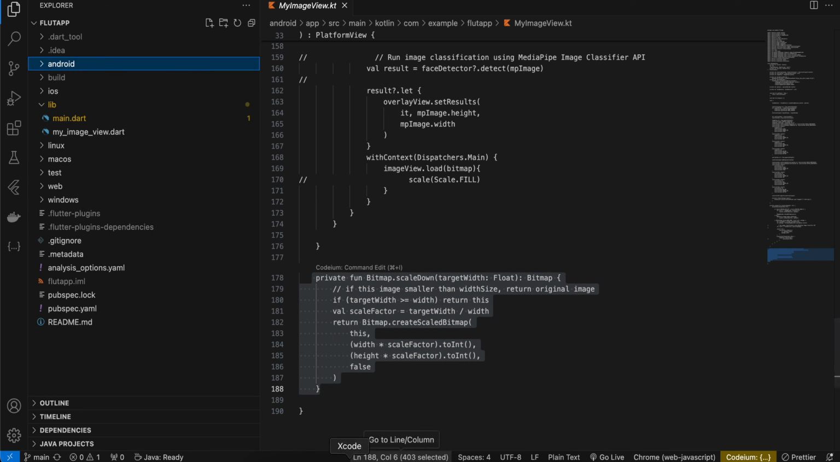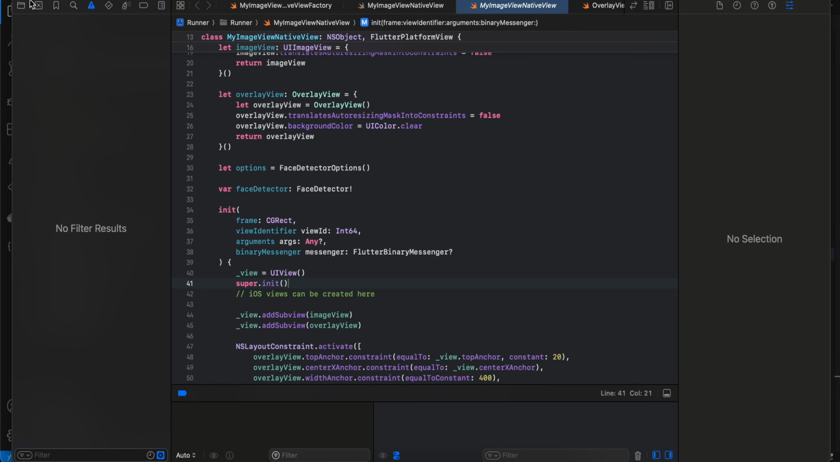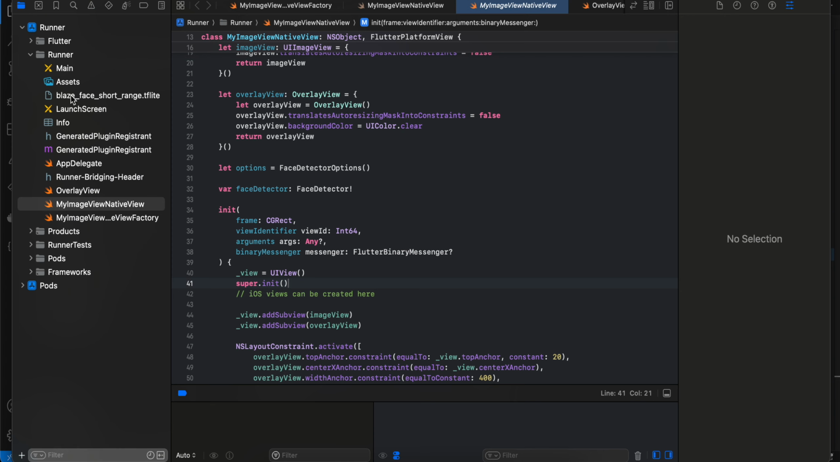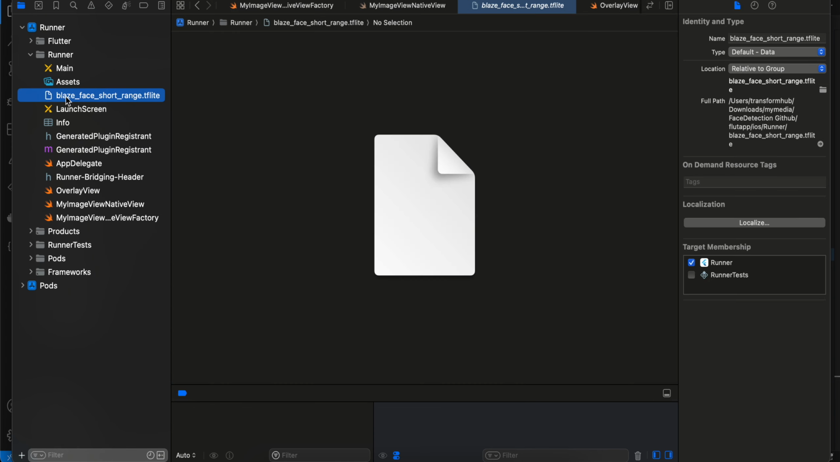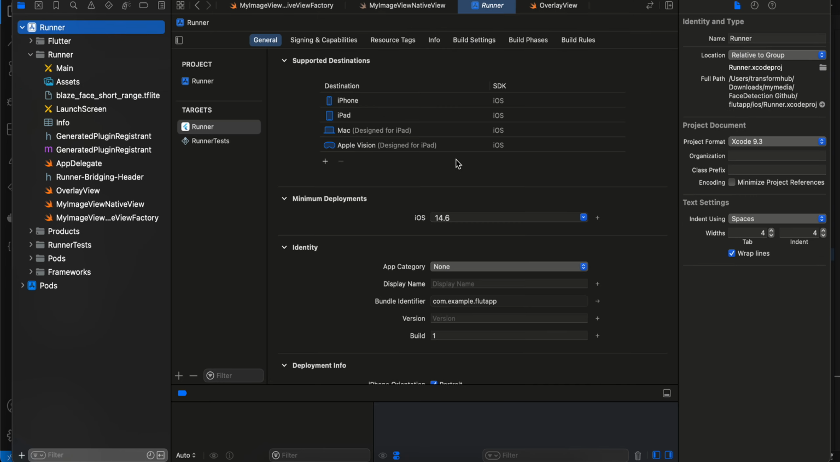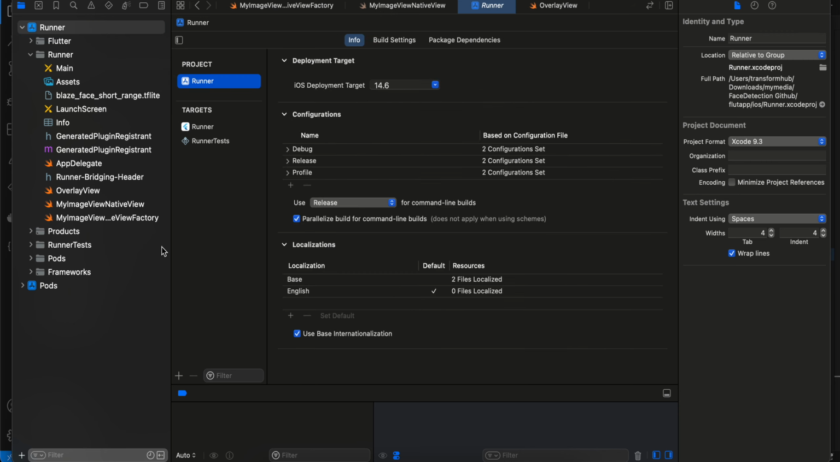For iOS, open the iOS folder inside Xcode, and firstly, you can drag and drop your TF Lite model over here as well for iOS, and make sure the target membership is checked. Next, I think you will have to update the minimum iOS to 14. I have kept it as 14.6, and over here as well.